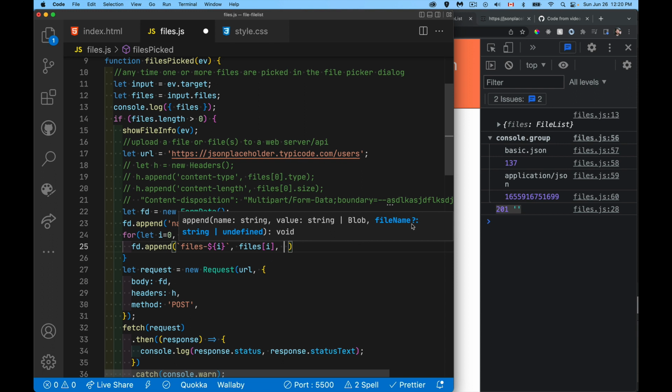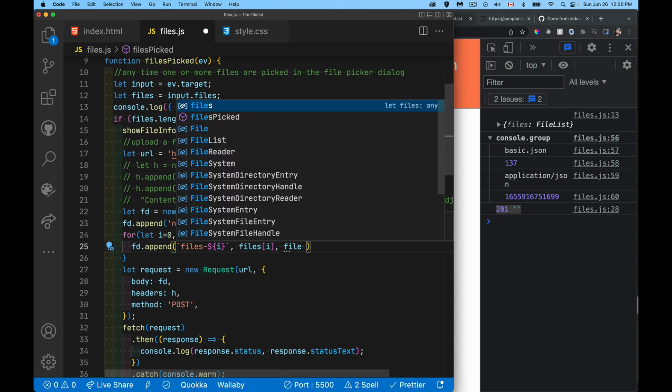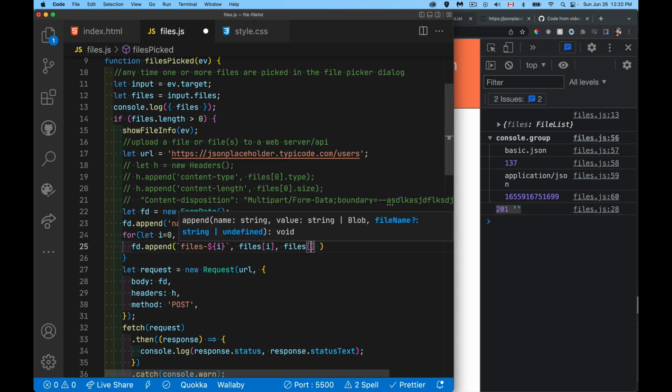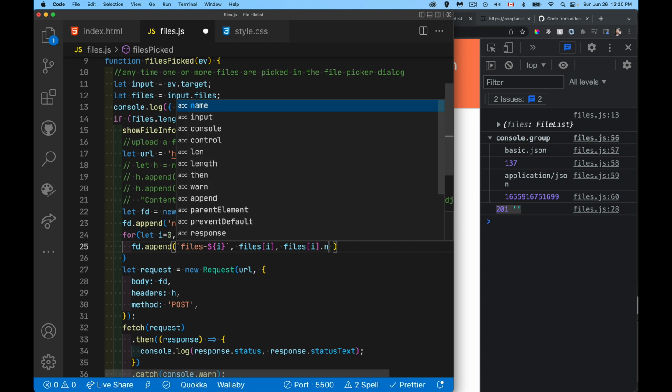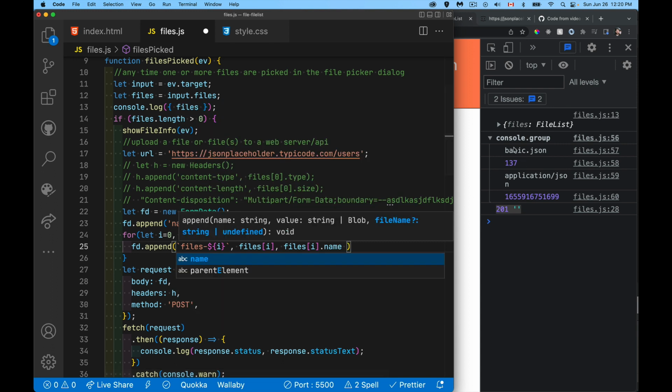And then there's an optional field at the end, which is the file name. So I can create my own file name if I want, something like this, or I can take whatever the file was called on the operating system. So this dot name, just like what we've written here.